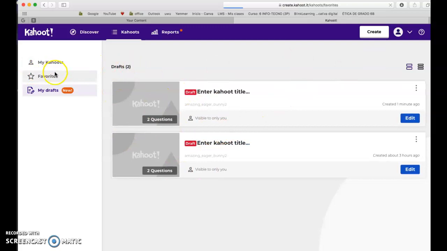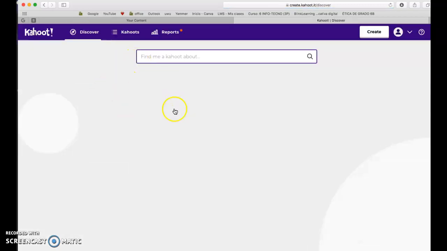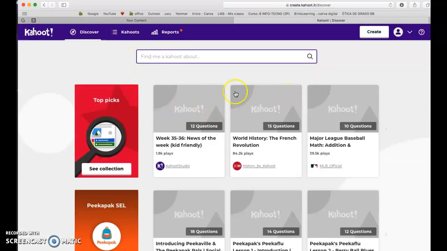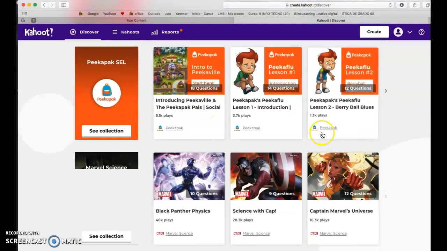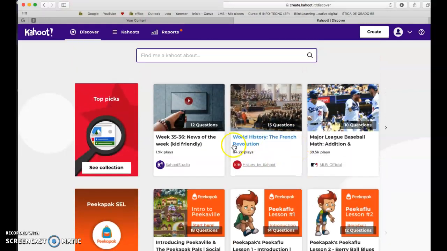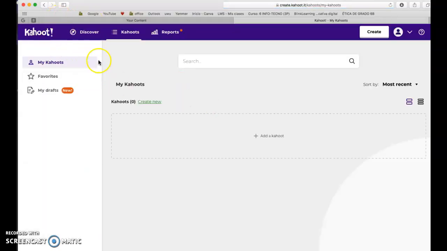You can also have favorite Kahoots and discover. You can find Kahoots of other people, and you can answer them. And that's all about Kahoot.